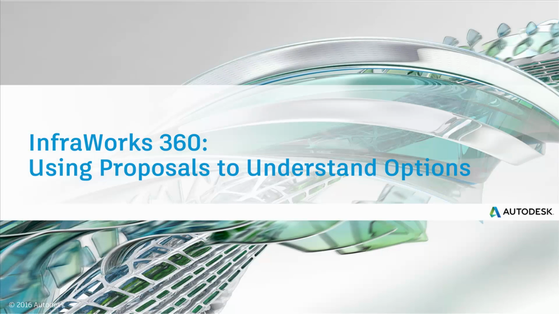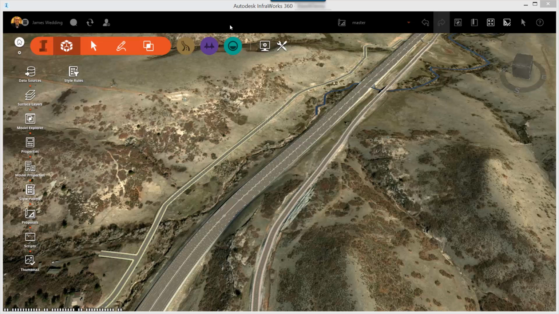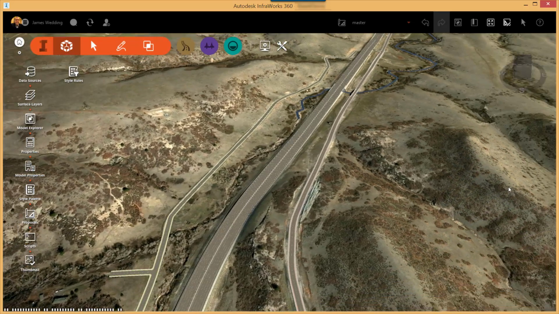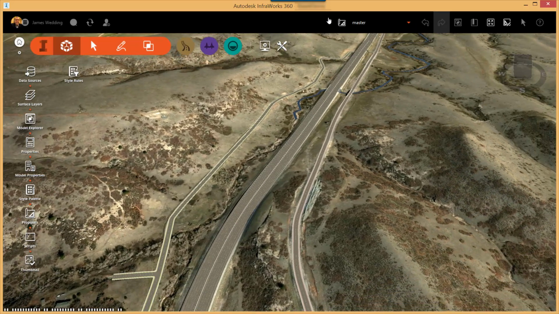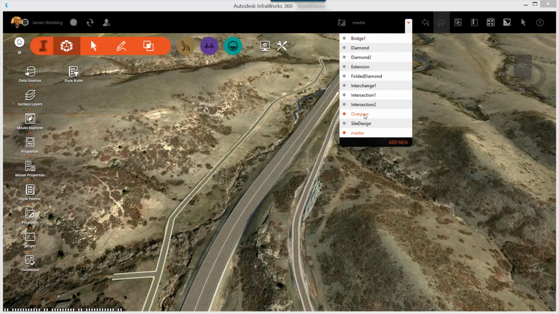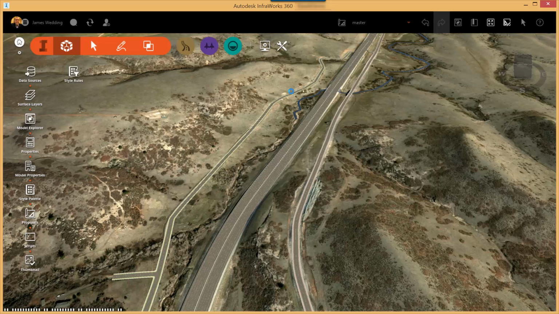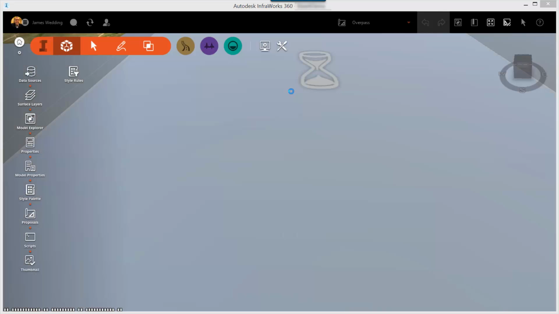In this short video, we're going to take a look at how using InfraWorks 360 Proposals functionality can help you understand and easily switch between different design options for your InfraWorks 360 model. Proposals allow us to use and generate different views or different concepts for a project. For example, in this case, we're looking at a highway in Colorado, and we have different options for creating a new interchange here on the south side of Denver.